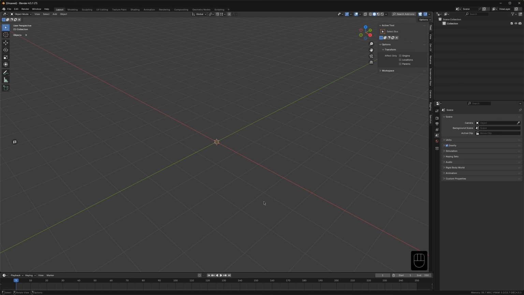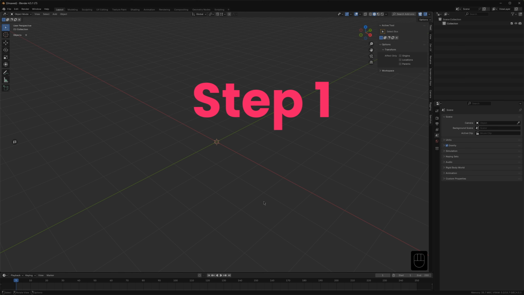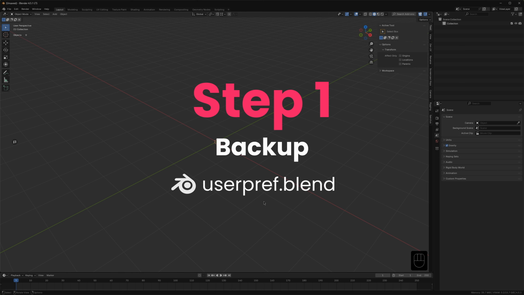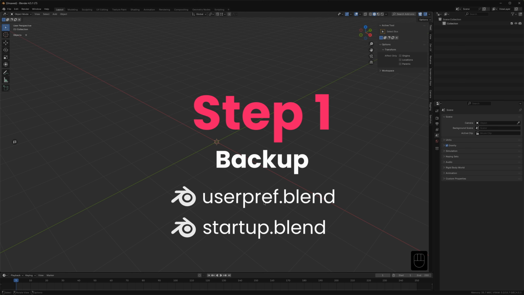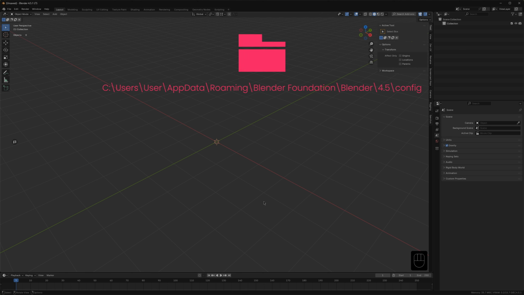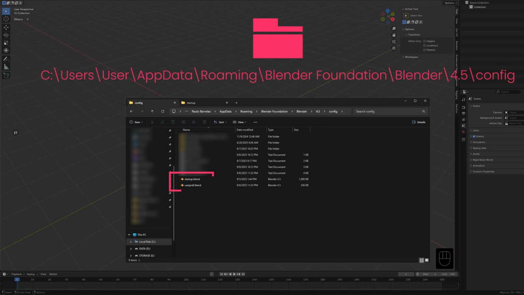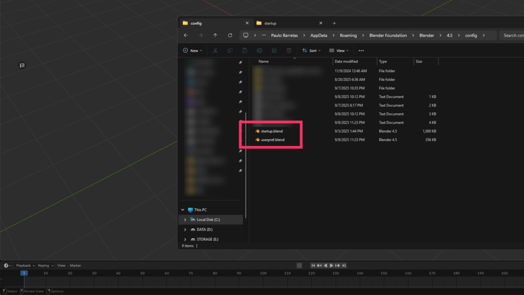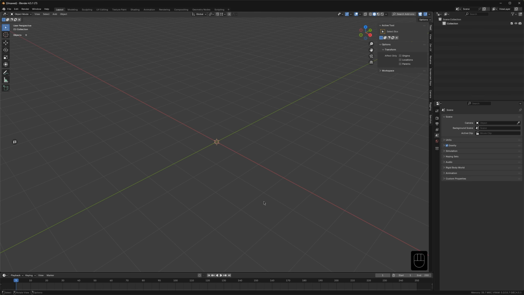With that out of the way, let's move to step 1, which is to back up your user preferences and startup file. For that, on Windows, you need to go to your C drive, Users, User, Application Data, Roaming, Blender Foundation, Blender, in my case is 4.5, and Config folder. Inside that folder, you will find the user prefs and the startup file, and you need to back up these 2 files either to your desktop or any other safe location in your computer before we proceed to the next step.